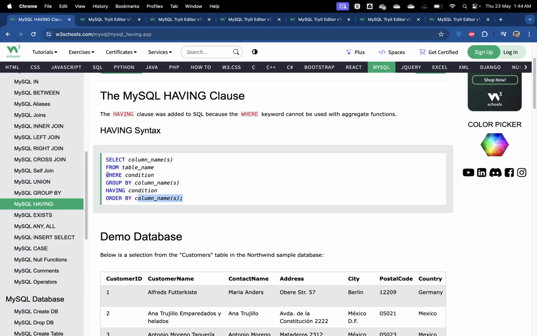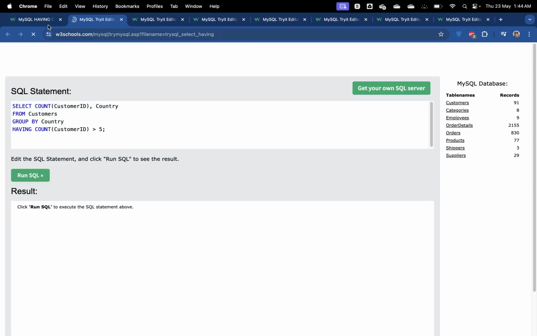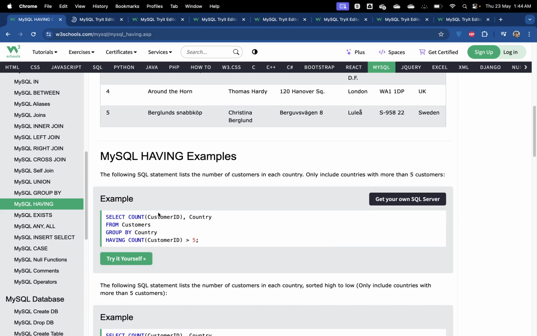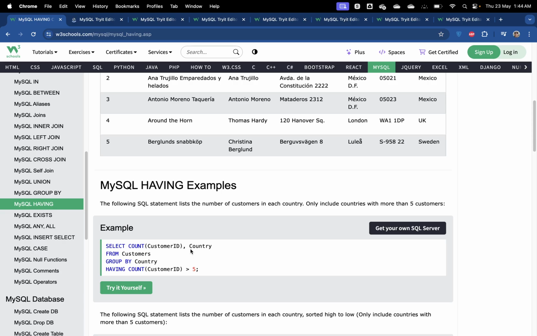Okay, so we are now providing two different conditions here, one using the WHERE clause and one using the HAVING clause. Let me show you an example to clarify a few more things. Now we're considering this database here, with one table. Inside this table we say, select count of customer ID, so count all the customer IDs, and show me the country, from customers, group by country, so that we can easily find out which customers are from which country, having count of customer ID greater than 5.